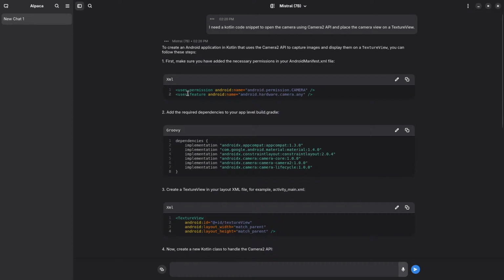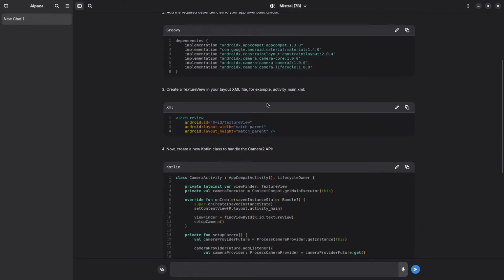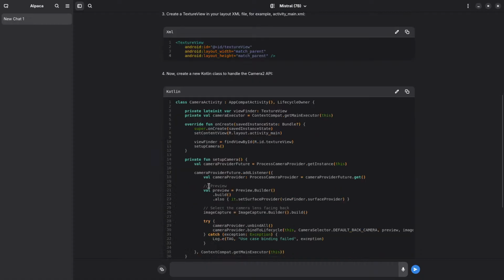Now, as I said before, this is a way better answer than the one I gave before. It actually says the permissions you need, and it tells you where to put them. It says put them in the Android manifest.xml file. Then it says add this to your build Gradle file. And then it says the texture view, add this to your activity main. And then it has the code snippet here.